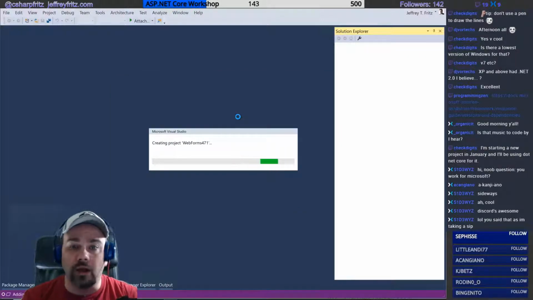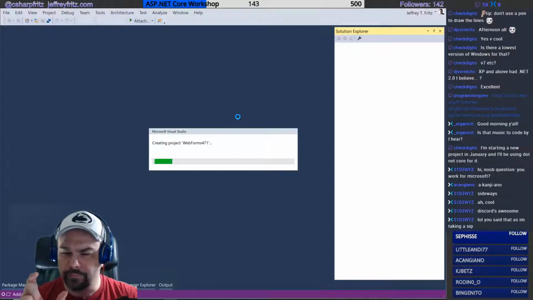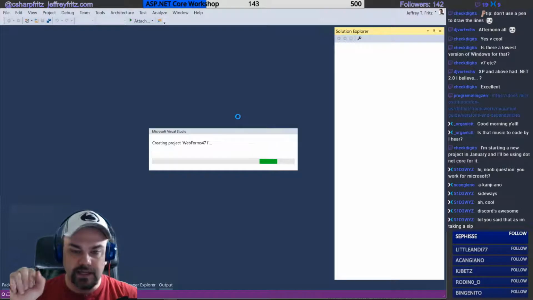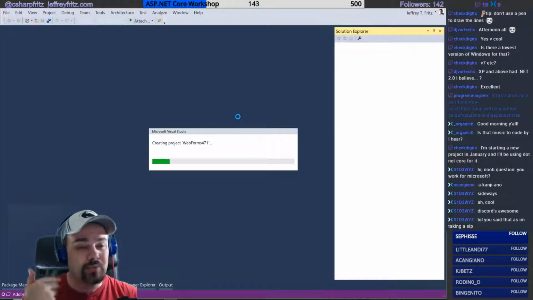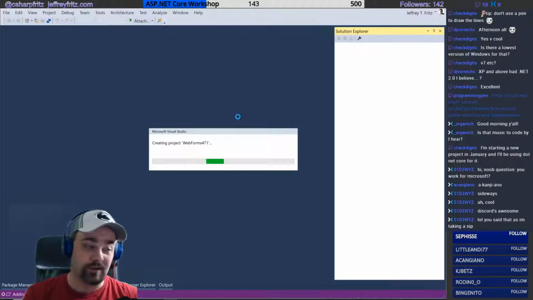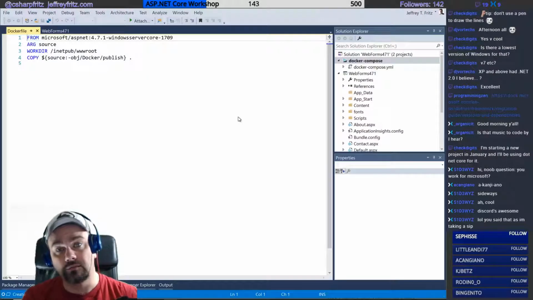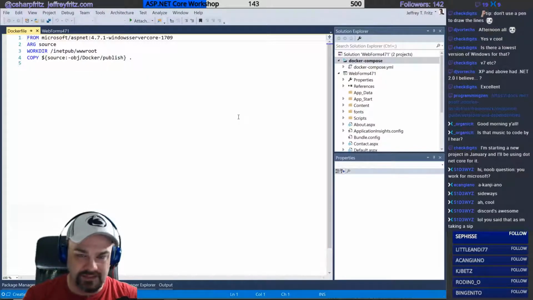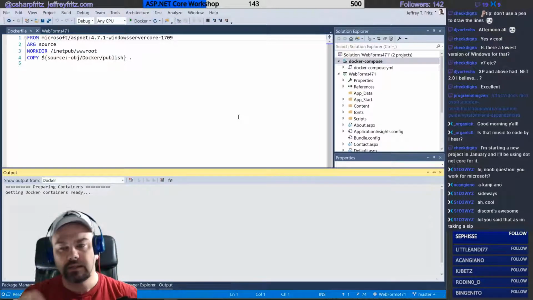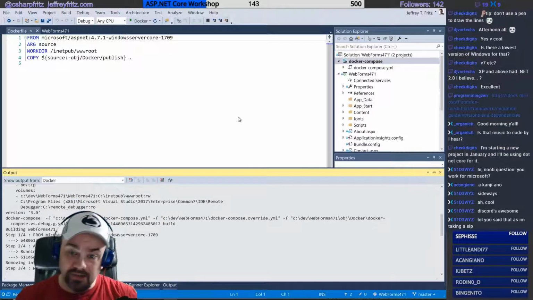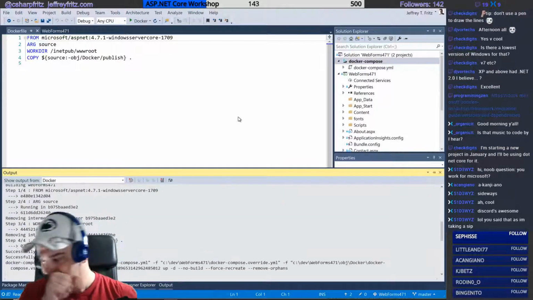I like to think of Docker images as a cookie cutter. It's something that I can stamp out instances of my application without actually having to configure a whole other virtual machine and load Windows and go through registration, all that nonsense. This is so much easier to do. So it's going to configure my Docker container here.